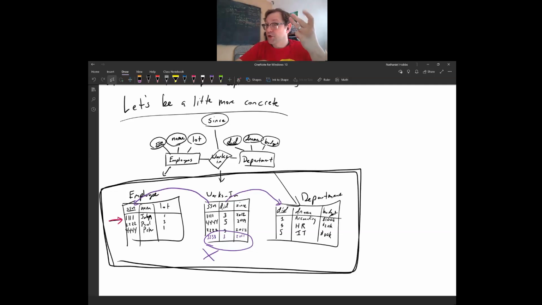An employee can work in no department, an employee can work in exactly 1 department, or an employee can work in many departments. Okay? The employee has a thin line connecting it to this relationship, so all 3 of these are good. How about the department side? Also a thin line, which means a department could have no employees, a department could have exactly 1 employee, or a department could have many employees. So all of these are okay.